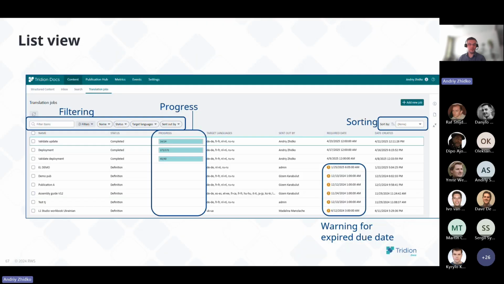Let's talk about the translation job list as well. Yeah, there is a filtering option that you can use. There is a progress bar for your translation jobs. We are also showing a warning icon in case there are translation jobs in definition state where the required date is expired. Of course, you can use a filtering option. We will see more during the demo part.